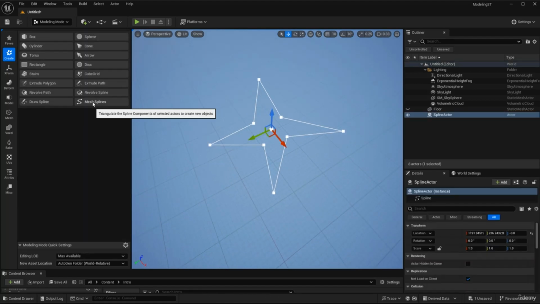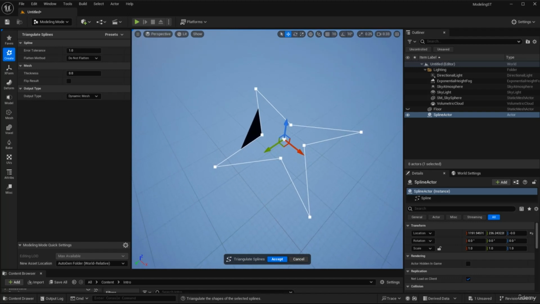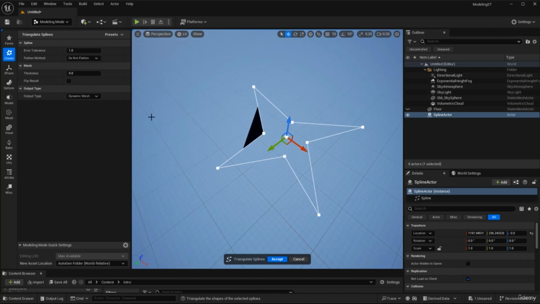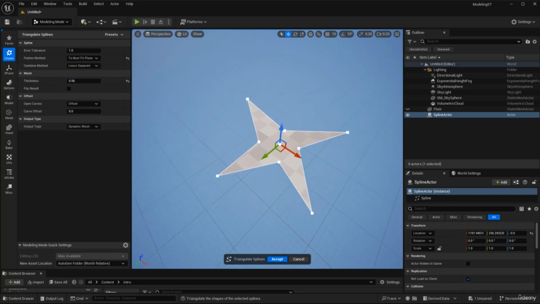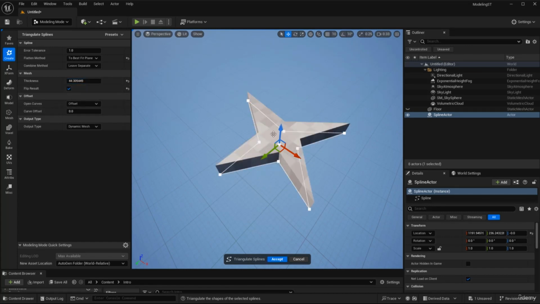And now if I click on mesh spline, and you can see we have an error. So if I go to the flatten method, I can change that to best fit plane. And now if I go ahead and increase the thickness, you can see we filled the spline with polygons. So if I increase that, you can see we can extrude that too. And I can flip the result.